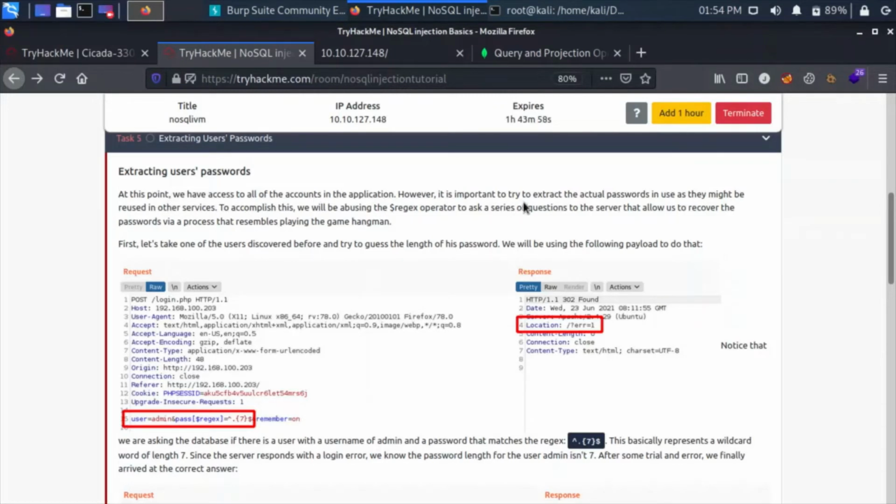Extracting users' passwords. At this point, we have access to all the accounts in the application. However, it is important to try to extract the actual passwords of users. They might be used in other services. To accomplish this, we are using $regex, which is the regular expression operator, to ask a series of questions to the server that allows us to recover passwords via a process that resembles playing the game Hangman. I have no idea, I have never played Hangman.